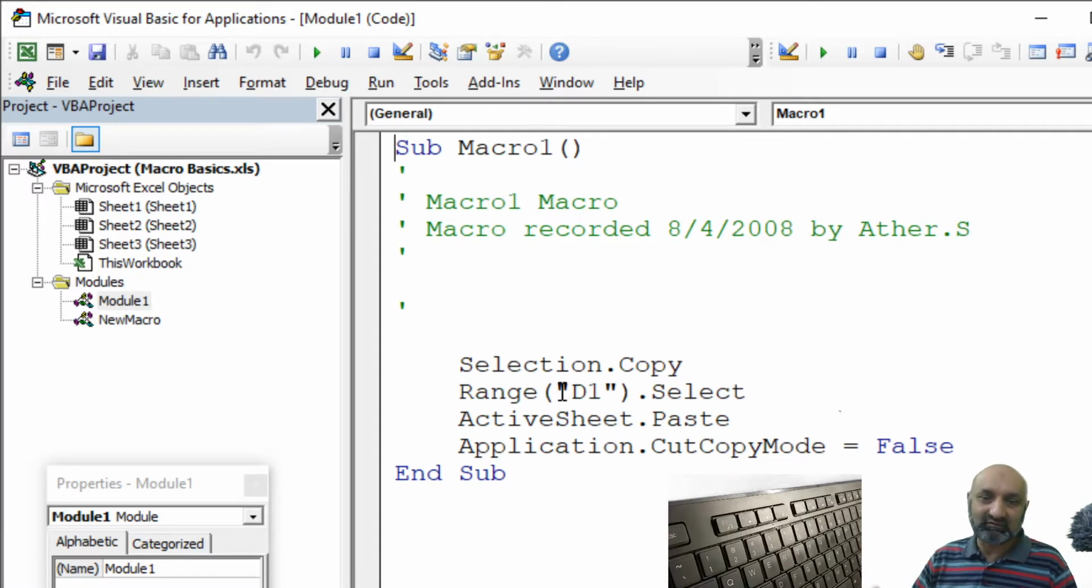We can get these commands by pressing the record button and doing certain stuff. For example, if I want to know the syntax of the sort command, I will turn on recording, I will do the sorting, I will stop recording, and then I will go and look at the syntax of the sort command. So this was covered in the last lecture.